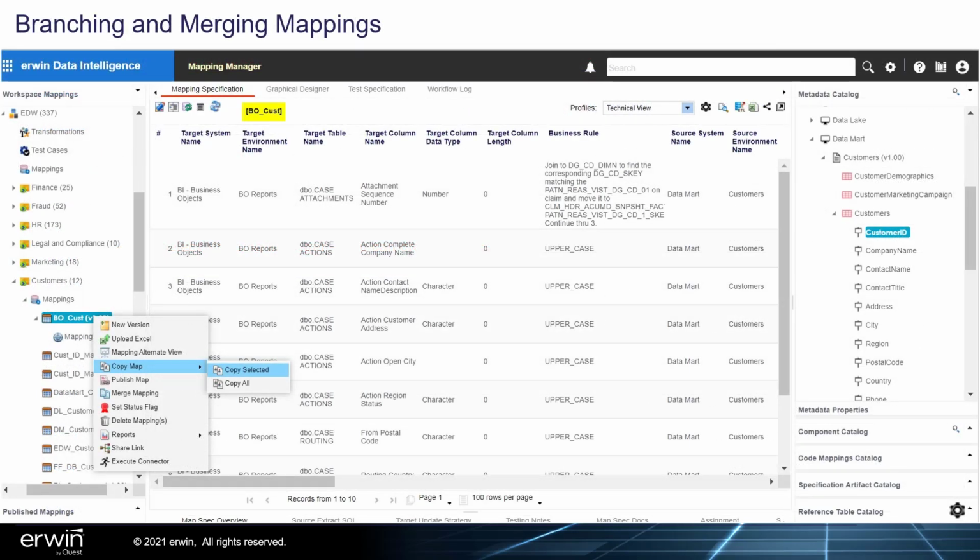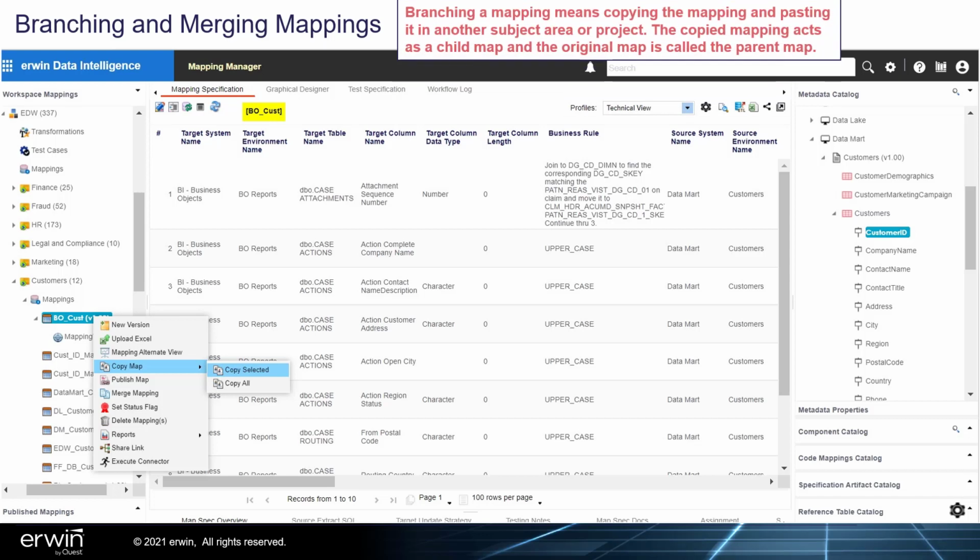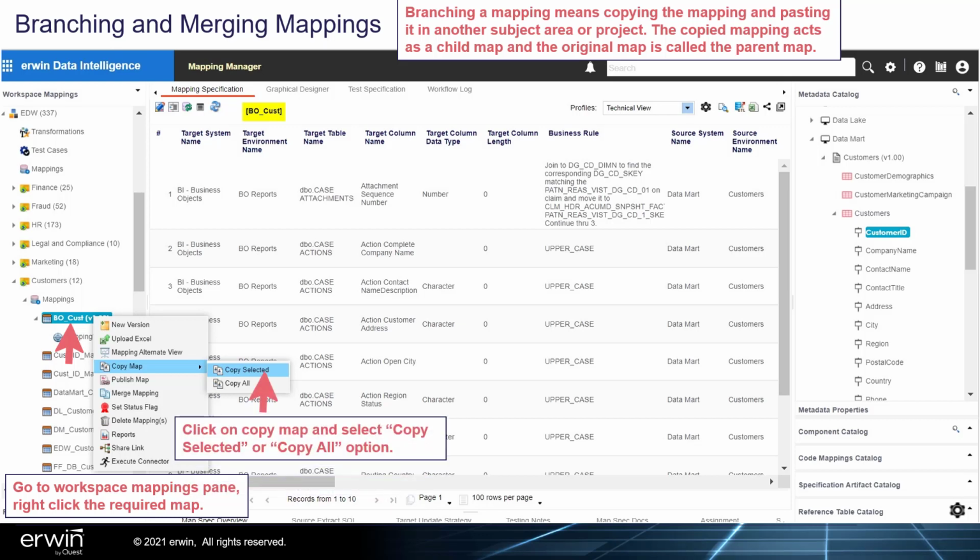Branching and merging mappings. Branching a mapping means copying the mapping and pasting it in another subject area or project. The copied mapping acts as a child map and the original map is called the parent map. Go to the Workspace Mappings pane and right-click the required map. Click on Copy Map and select Copy Selected or Copy All option.